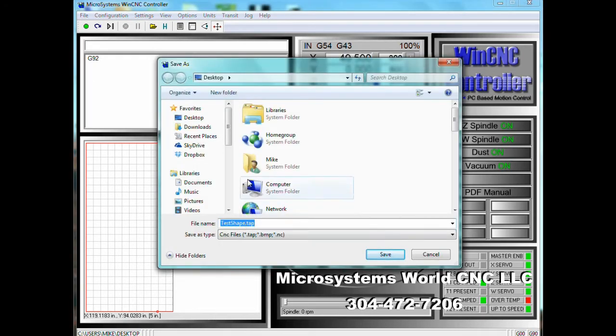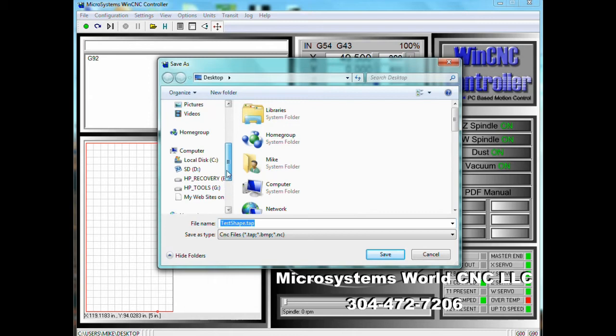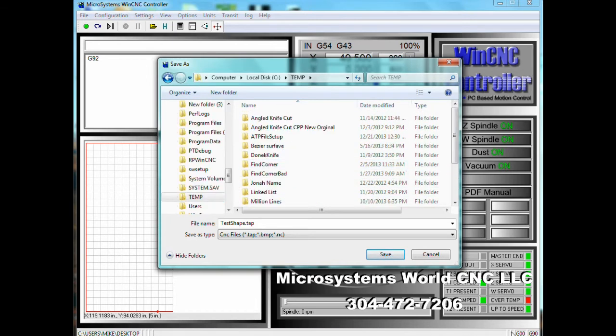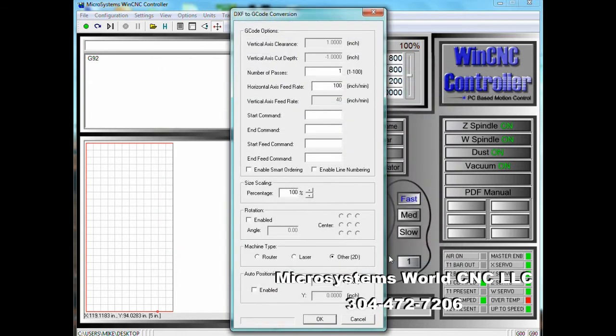I get this Save As screen, and it's asking me what I want to name it. I want to name it the same as the file that I'm getting it from. I'm going to save that back into the temp folder also, and that way I know which file I'm working with. I click save. This screen pops up.